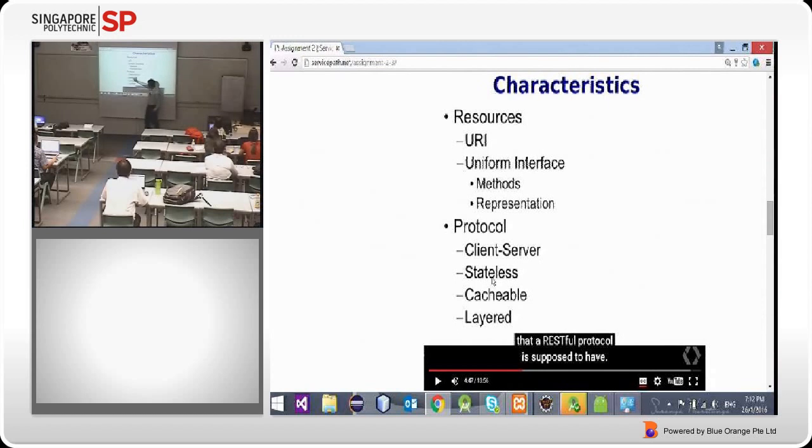Pay special attention to this: stateless. In other words, whenever you send a request to a server, say, last time I came here, took attendance, can you remember whether I was late or I was absent? If the server is stateless, the server will not keep any state of the client, of the request. So every request is a fresh request.